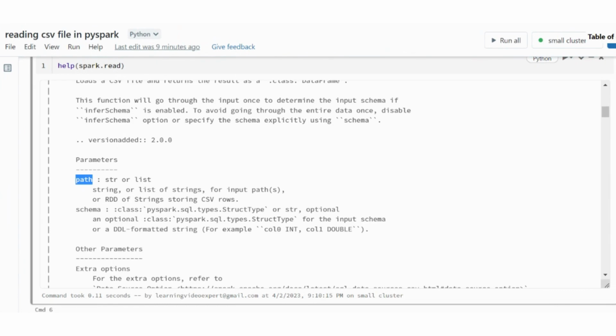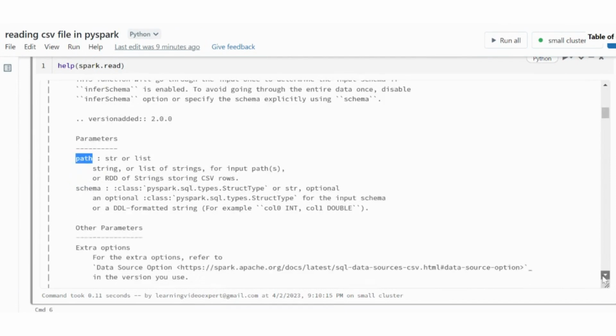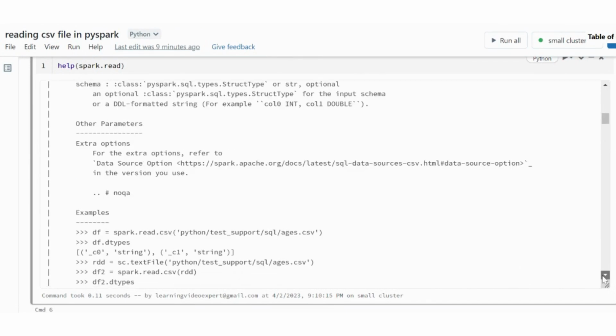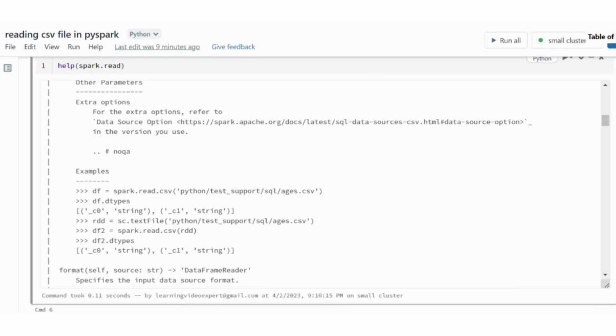You can go through this documentation. I will not go through each and every bit of it because the Spark documentation is quite huge, so go through it as per your requirement. If you go down, it also has some examples, which show how exactly you can read a CSV file, how you can read a text file, and so on.